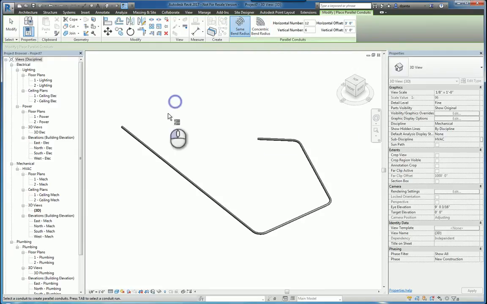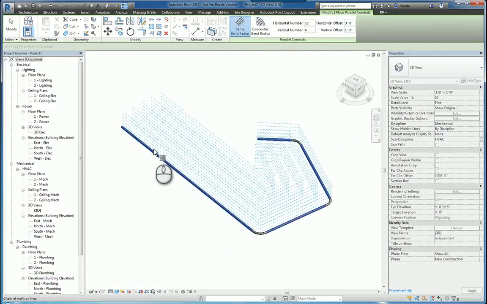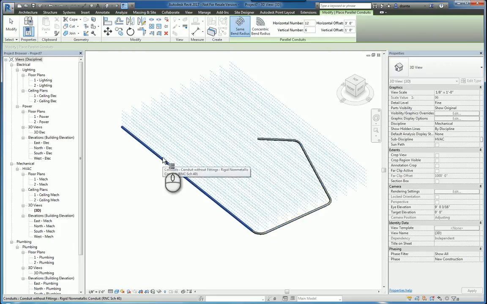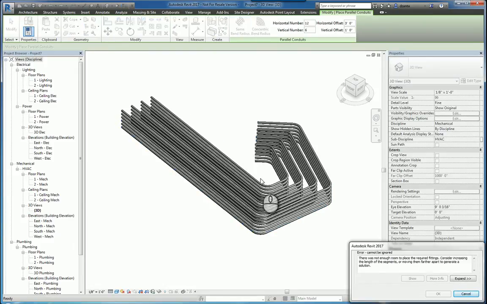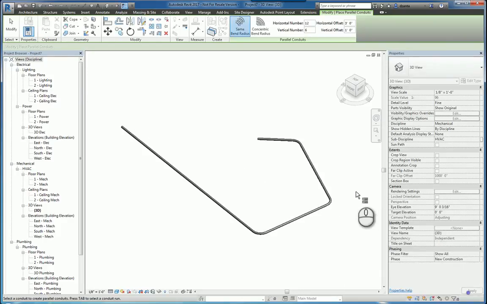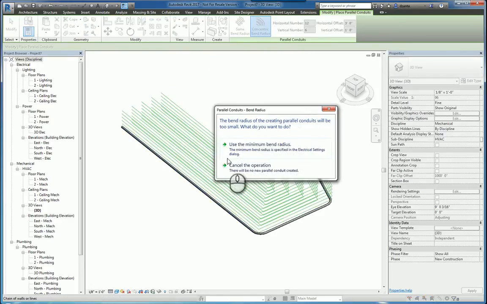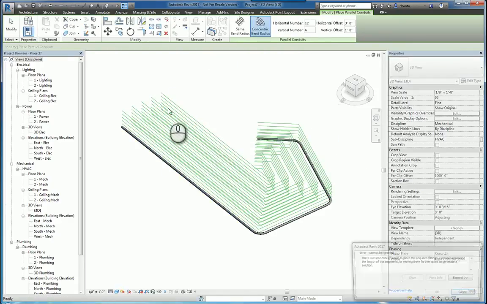So again, I'll go in here, put my mouse over the object, tab once, and everything will be highlighted. I'll left click once, and it will build the parallel conduits the way that I want. If it can't and it gives you an error, it might be too tight for how the fittings are working. So we're going to cancel out of that and make some minor adjustments. Let's try concentric bend radius and see if that will allow us, and if it does, then it'll build it.